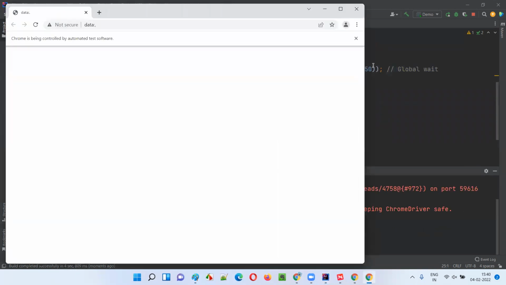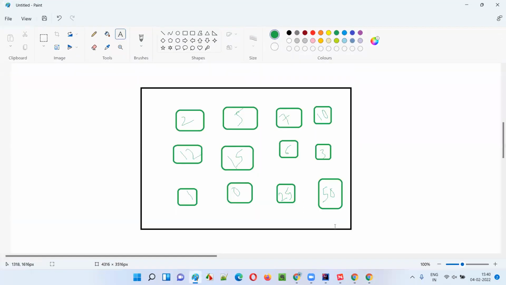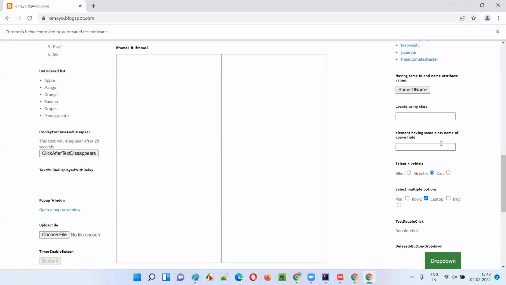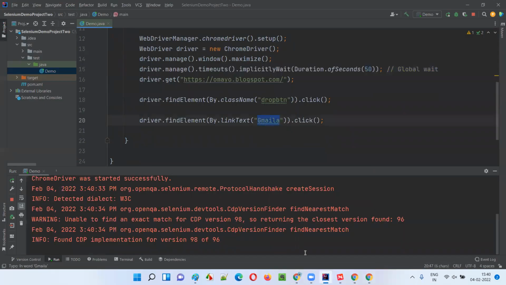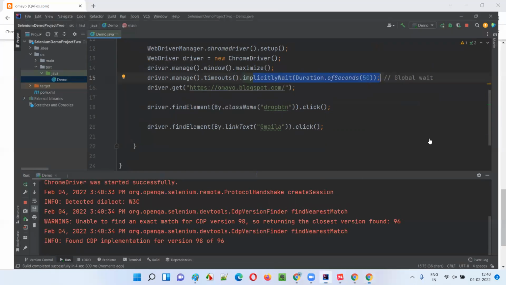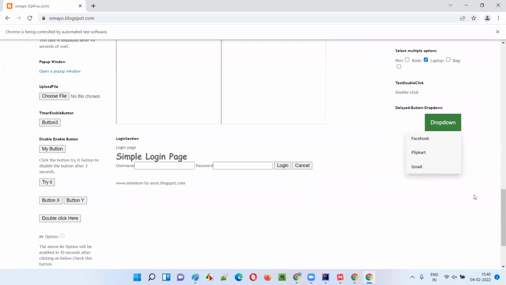Because of that, since we have to give priority to all the elements, we have to wait for all the elements, not just the 50 seconds I gave. So it clicked, the Gmail option came, but the locator mentioned here is wrong, and so Selenium is now waiting. Even though the Gmail option came and there's a problem with the locator, Selenium will wait for 50 seconds.